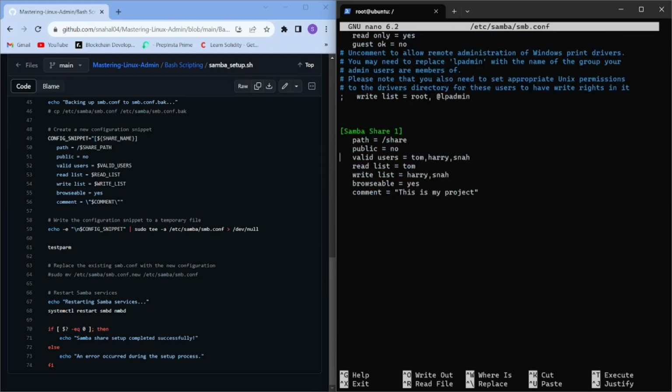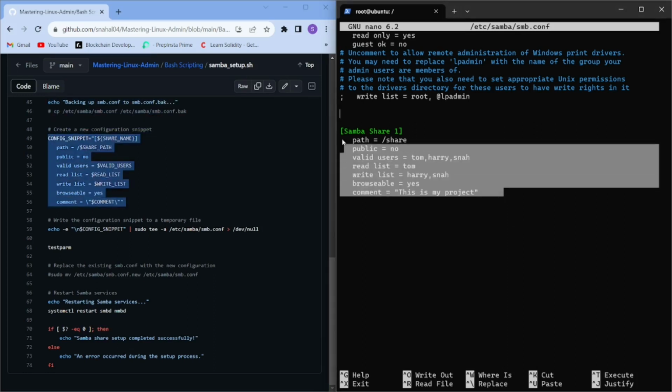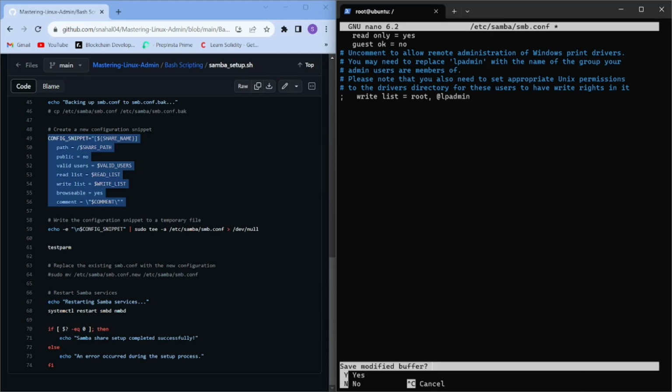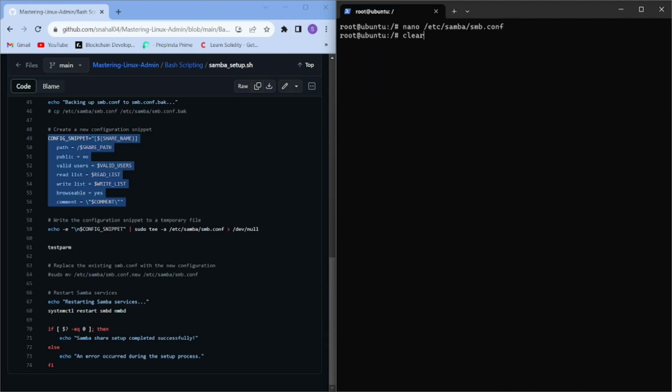Yeah, here you can see this one is written here, which was not written before. If I remove this, then see what happens. Let me remove this stuff. I removed it and let me save this. Clear, and let me restart my Samba. systemctl restart smb.